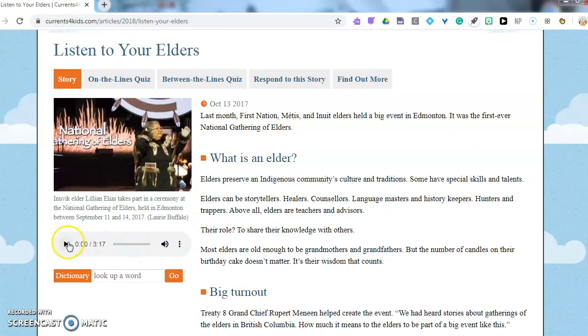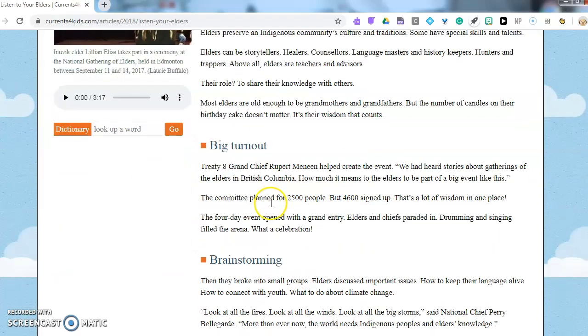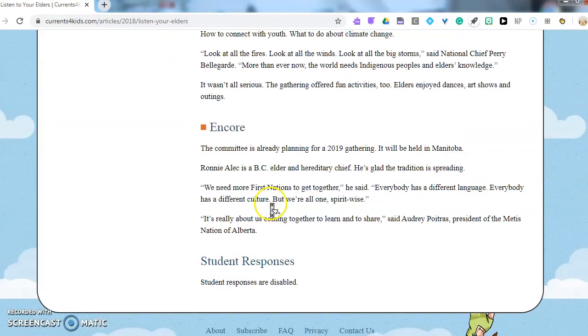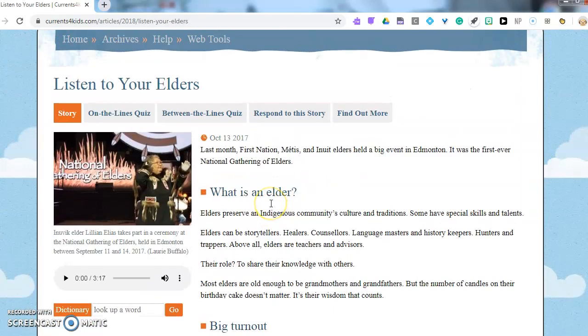They can listen to it by playing, or they can simply read it themselves. I always have the girls read it out loud to me, just to work on that fluency. And then they go to the quizzes. So there's an on the lines quiz, between the lines, and there's a respond to the story, which is a written response to a prompt or two.